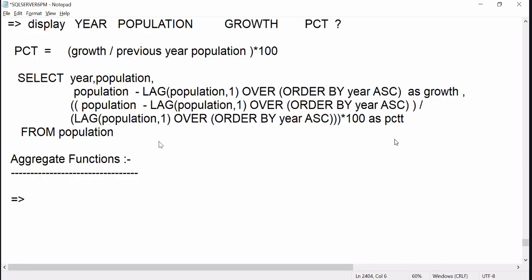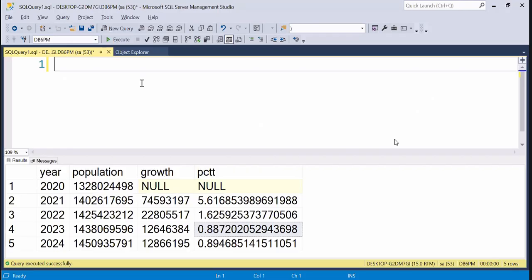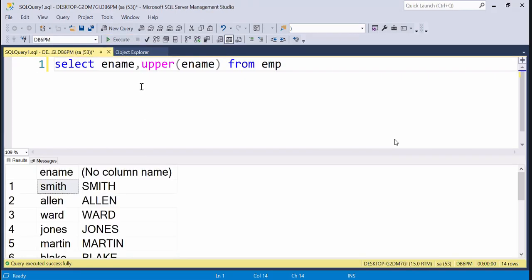Up to now, whatever functions we used, for example, select upper of ename from emp. Let's see how this function works. The ename is Smith, so the upper function converts this ename to uppercase. Then it goes to the second row, where the name is Allen, and the upper function converts Allen to uppercase.